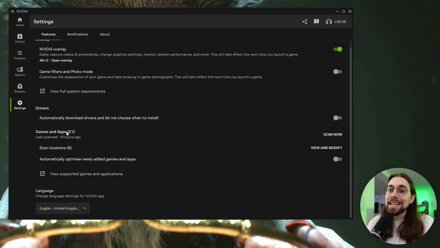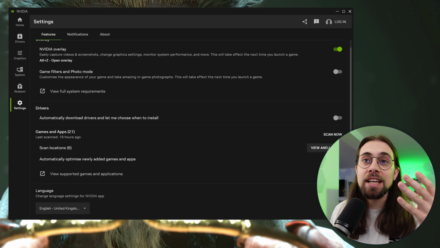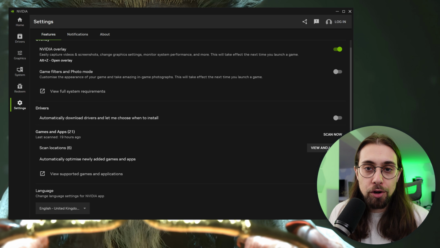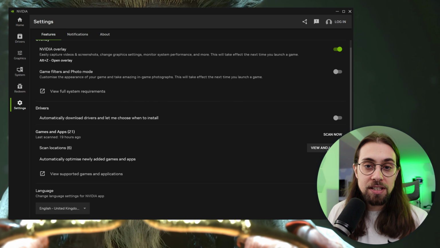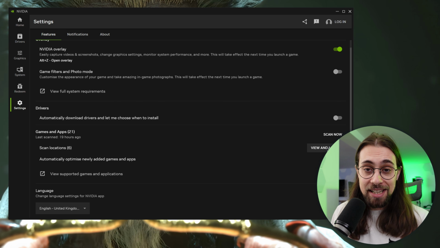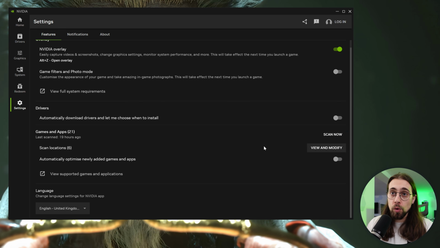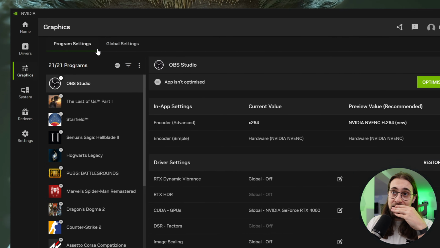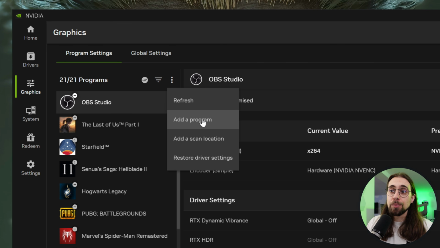Then we have the games and the applications and you can scan them now, or for example, you can view and modify locations. Imagine that the NVIDIA app isn't recognizing your game. You can just modify the file locations and tell the NVIDIA app, it is here that I have this game, and the NVIDIA app will do it. Or if it isn't able to do it, you can just go to the graphic settings once again, sorry, and add the program manually.